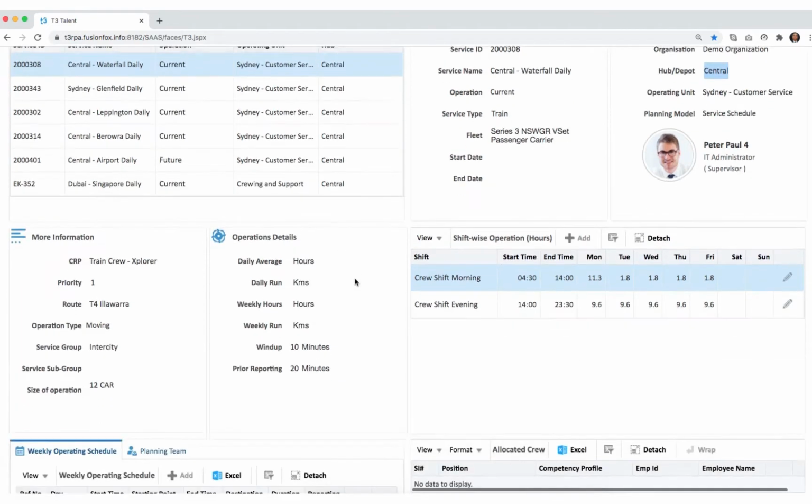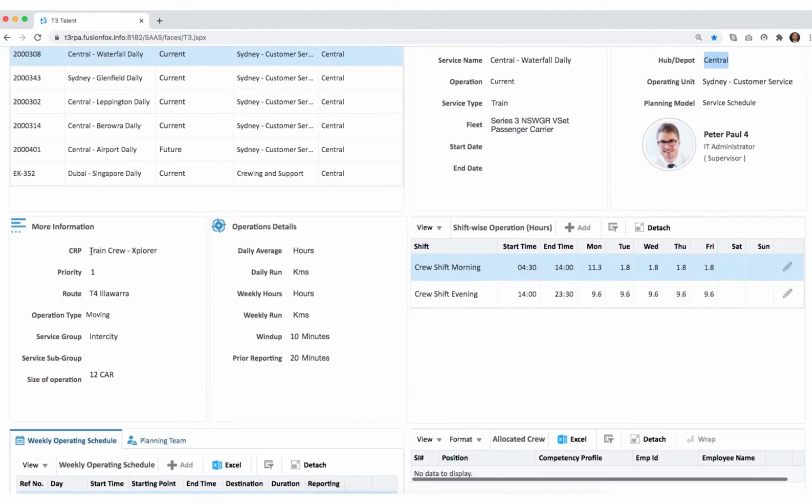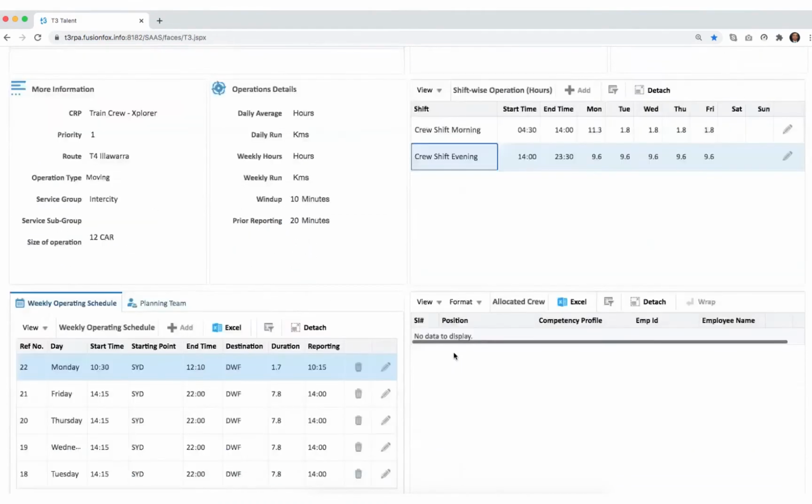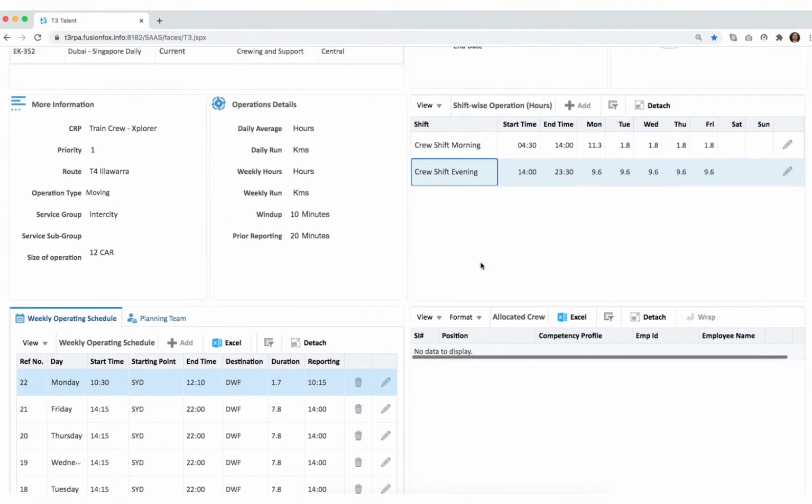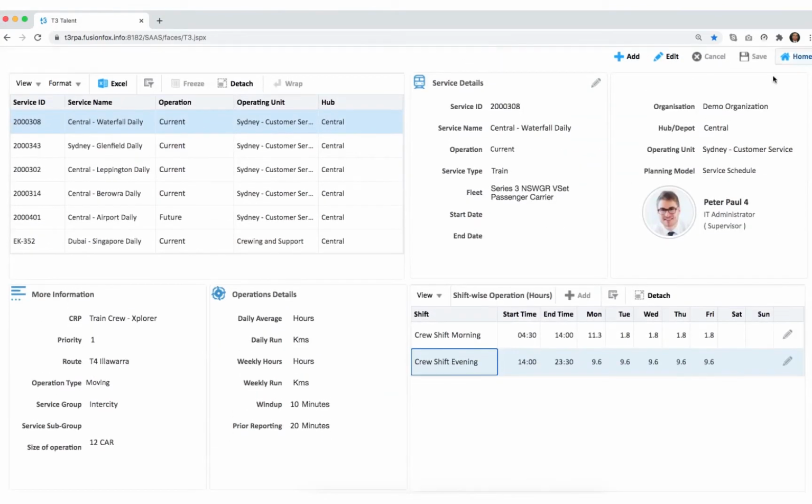You need to define the organisation or division, operating unit, and the hub where this train operates from. You also define the operating pattern of this service, and then assign a crew plan or CRP so that the system can identify crew demand or the requirement to operate this service. The shift-wise running schedule or trip level information can also be defined if needed. This helps the system to forecast long-term crew demand. However, short-term demand is generated from the train timetable.